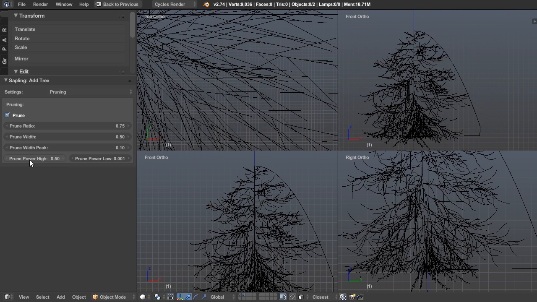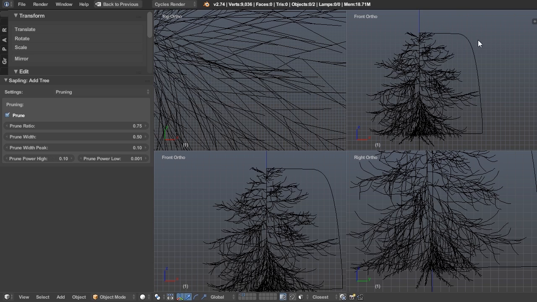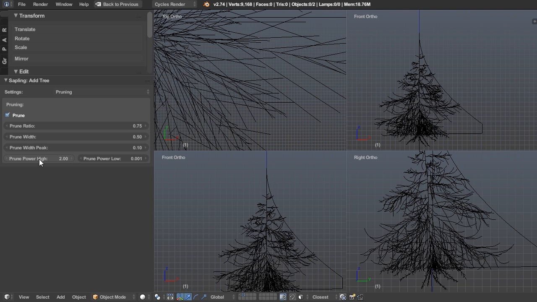So we have a prune power high and a prune power low. And if you're familiar with math, you'll know what the power graphs look like. A value of, say, anything less than 1, so a fraction, 0.5 is going to have a curve, and the lower that curve is, the sharper it's going to turn. So if I wanted it to be 0.1, we're going to have a very sharp or squarish edge. But if I set this to say something higher than 1, like 2, we'll now have that nice inverse curve.